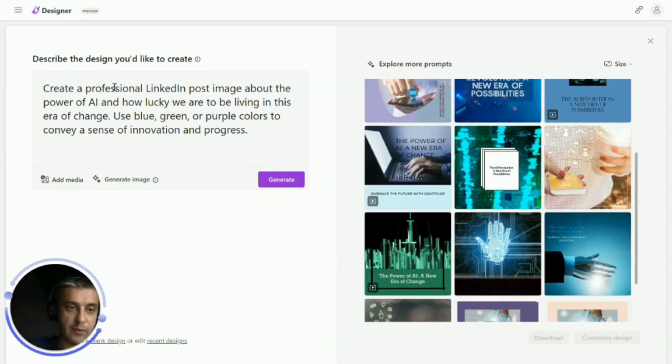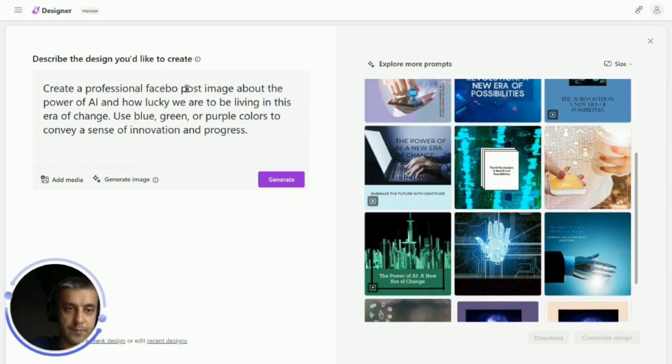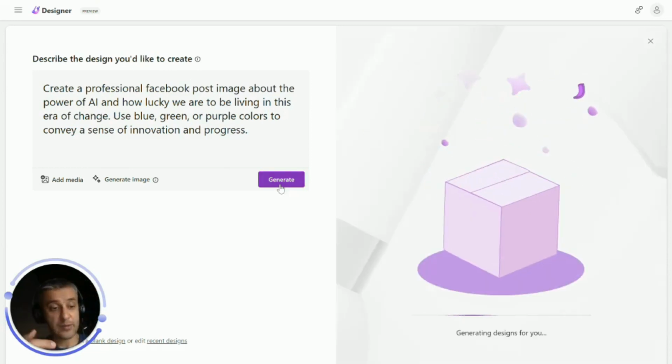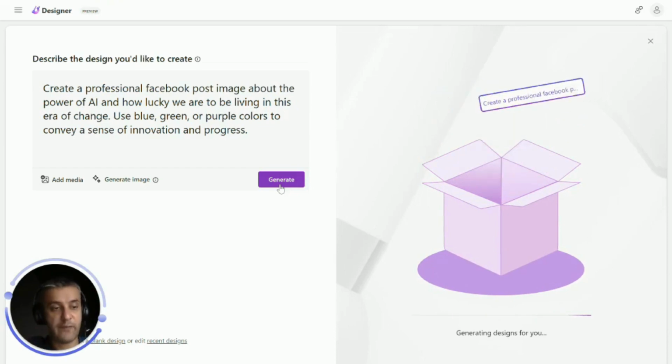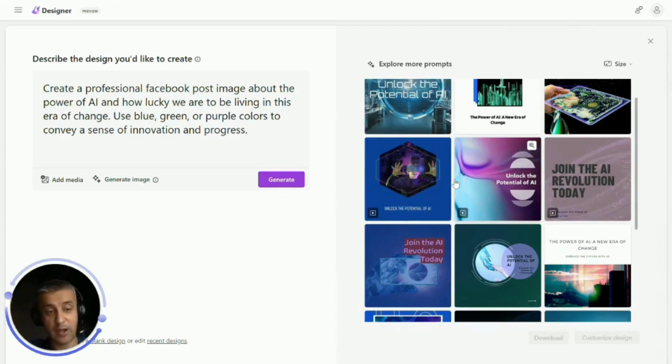If you were to do this in a different way, if you say, for example, create a professional Facebook post, you'll see that the examples will be different now. It will be more aligned to Facebook, so it understands what works for which platform, and you can generate stuff in the back of that. This is the power of AI.